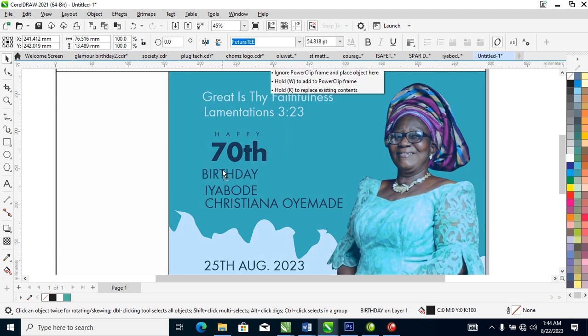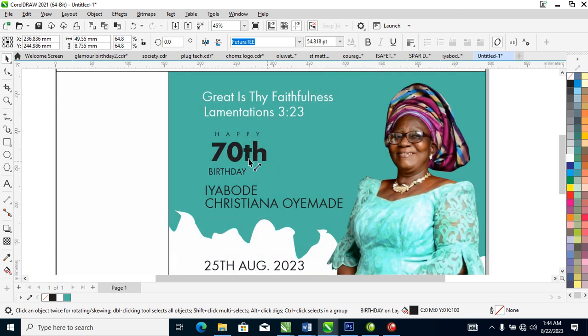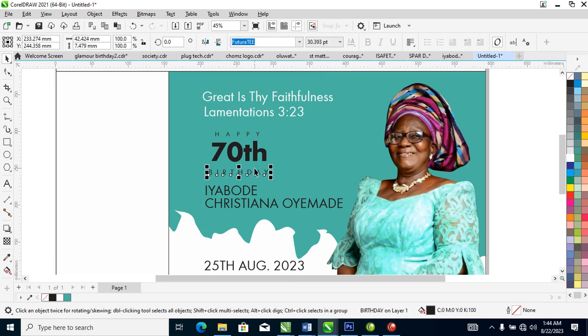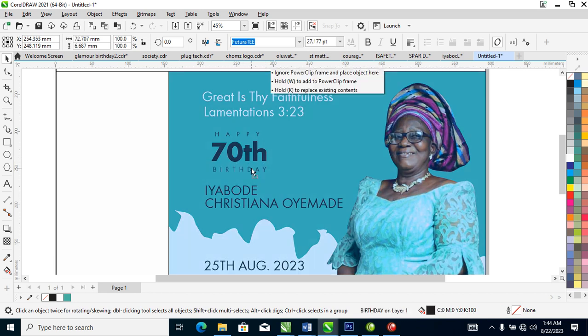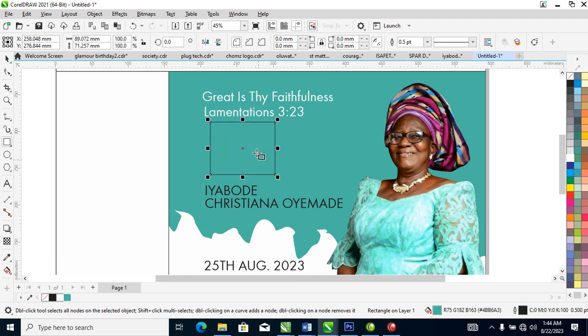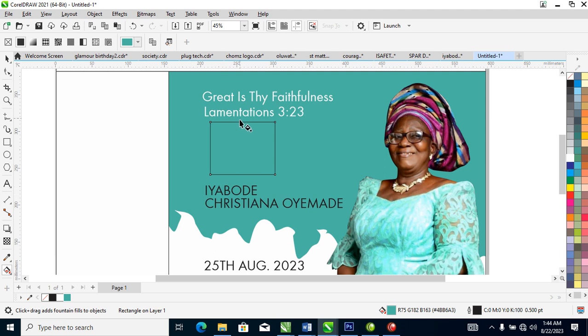So let's bring the birthday beneath that, make it smaller, increase the tracking just like so. Good. So what we're going to do now is to create an object on top just like so. Let's change it to blue, then let's apply gradient effect with your interactive fill to drag on that.